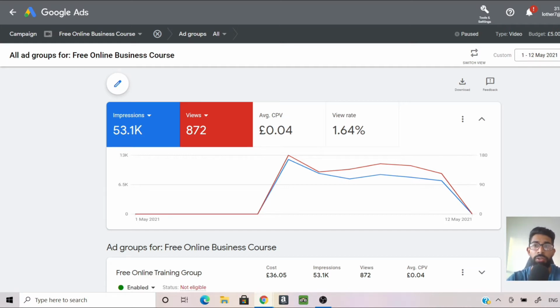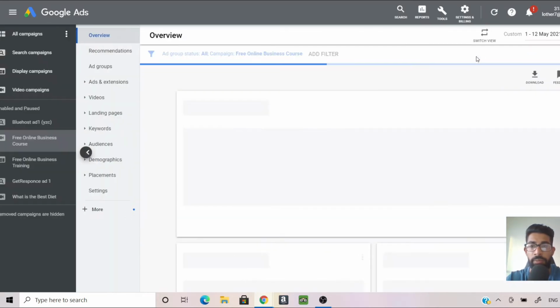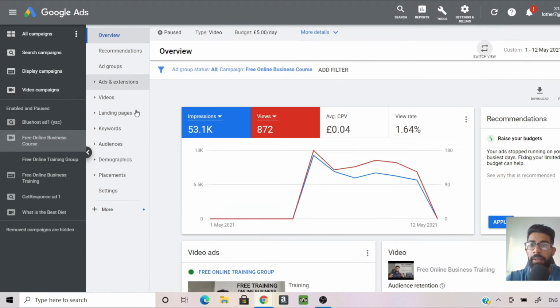So what you need to do is go into your Google Ads, sign in, come into your campaigns, and choose a campaign that you want to change devices for. If you can see the switch view right above the download and feedback button, click this button here.